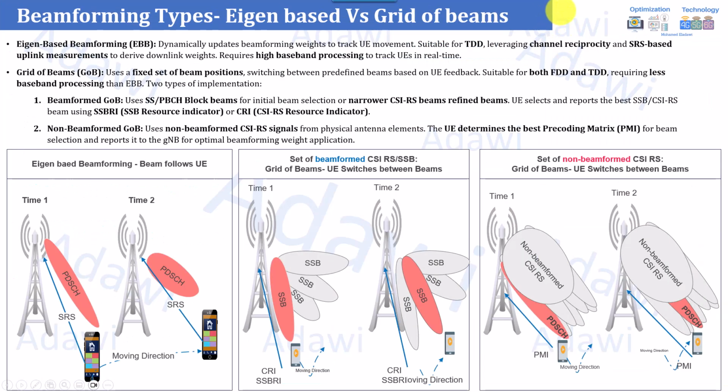So here, before going to all the beamforming types, SSB and CSI-RS and the others separately, I would like to discuss the beamforming types in general as a high-level concept in 5G. There is something called Eigen-based or Grid-of-Beams. As you can see, Eigen-based, or EBB, in the bottom left here, is just based on the sounding reference signal. It's very simple, as you can see.